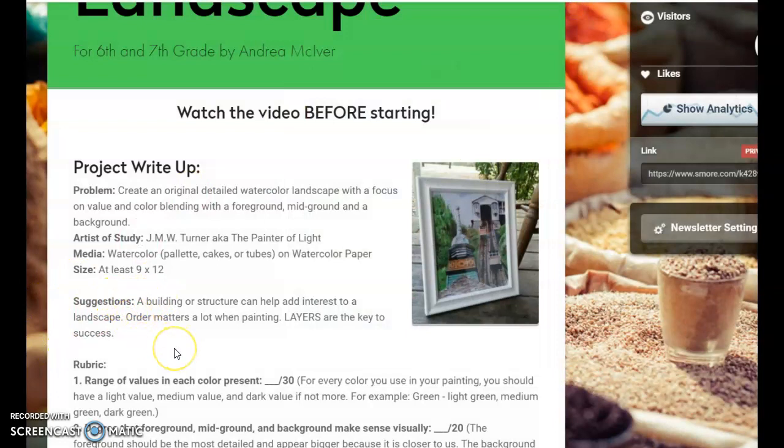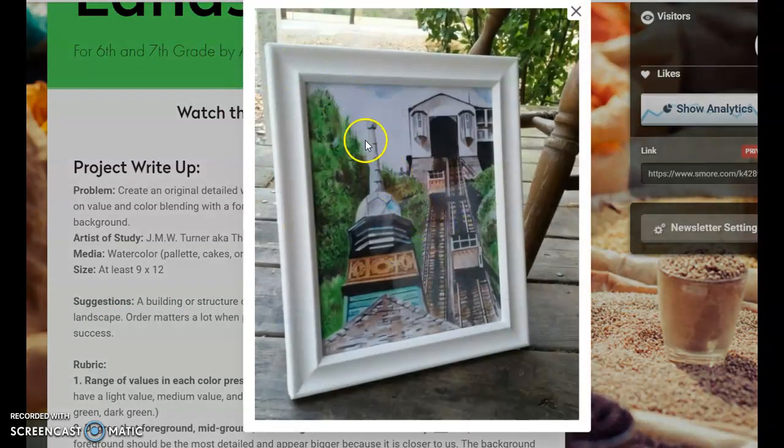Suggestions: you can add a building or a structure to your landscape to add some interest. It may be a little bit trickier, so think about kind of where you are painting, but it would be really fun. And layers are the key to success. If you look at this painting again, especially in the light areas, you have to build them up slowly. If you're thinking right now, I did watercolor before and it turned out terrible, it's probably because you didn't add layers and you just tried to paint with a face value color.